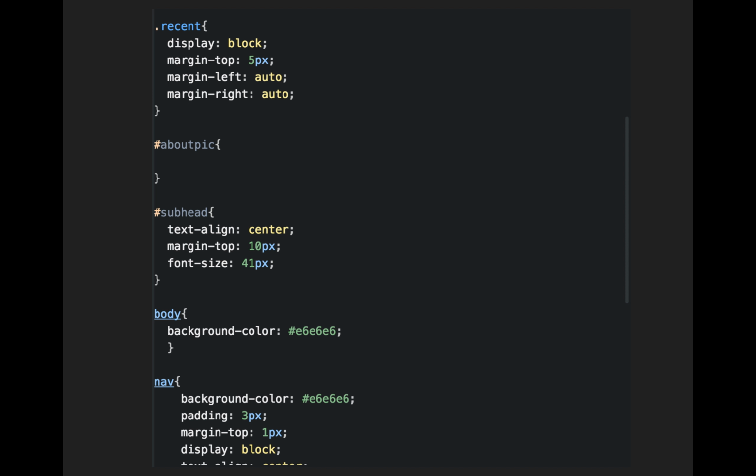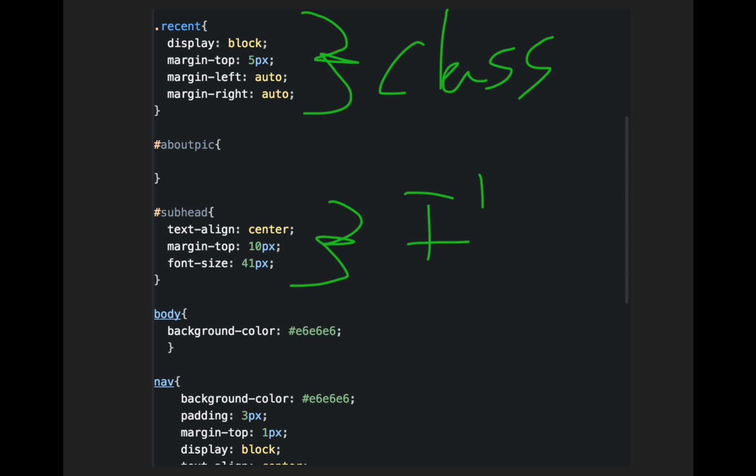Here is another. You can see we have dots and hashtags. This is called a class, and this is an ID. I will talk to you more about further details in the next slide. For now, I want to focus on these right here. So this is the navigation element, and this is the body element. Two elements in HTML.